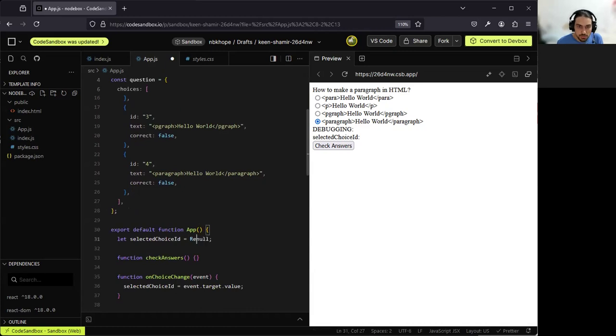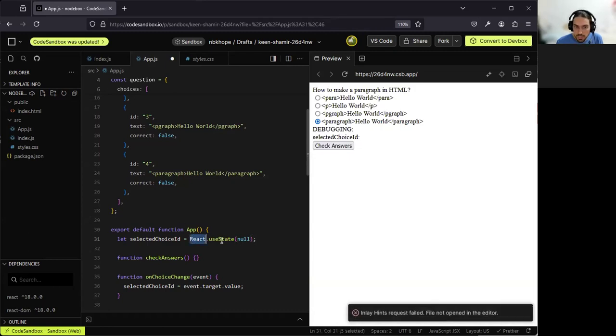I'm going to use React.useState here with null as the argument. So React.useState is a hook, H-O-O-K. And you're saying, okay, I want to keep track of a state value, and the initial value is null. It could be anything you want here. Initially, it's going to be null because there's no selection.